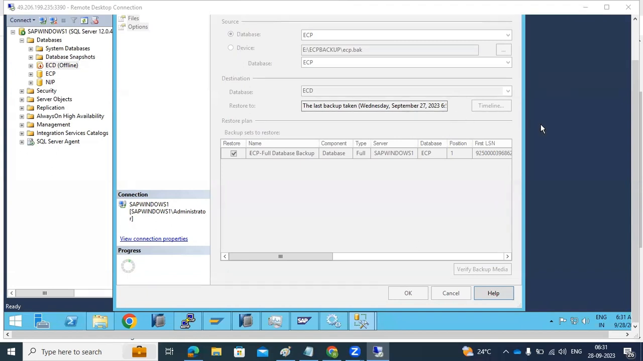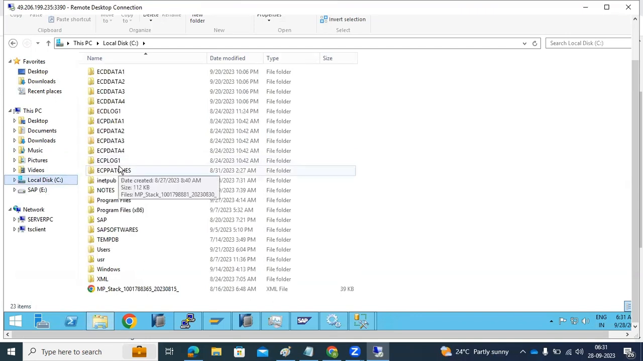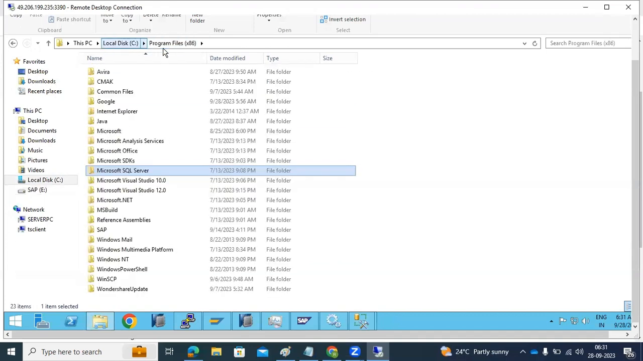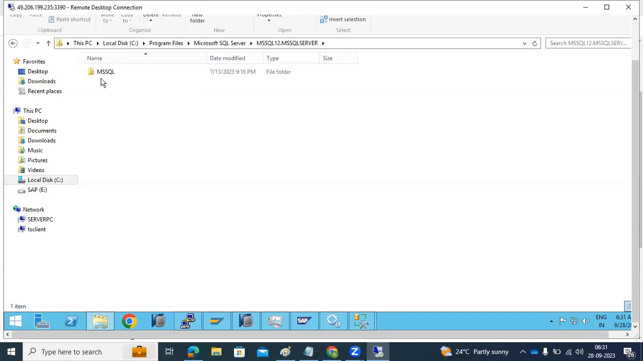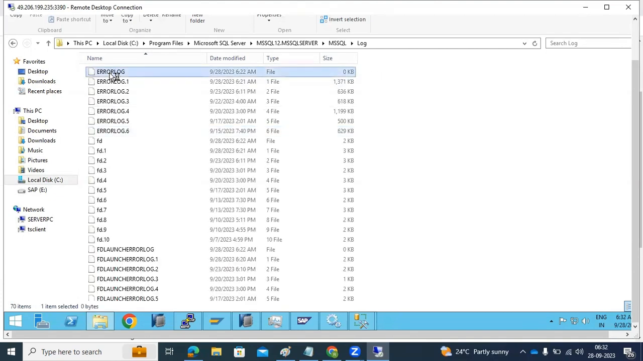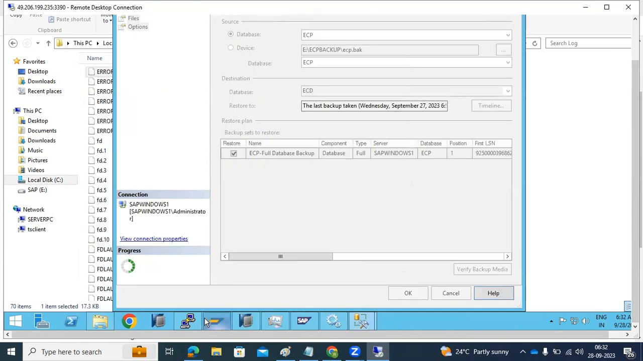So we have selected the options, files and options. Something is happening, but we can review the logs here. We go to the files here. Program Files, SQL Server, SQL Server. So Logs, ERRORLOG file. This is the log file for the database here. So still it is progressing. Something is happening.